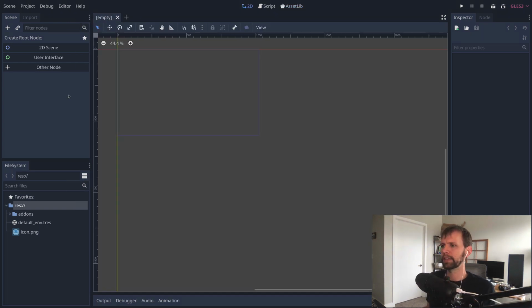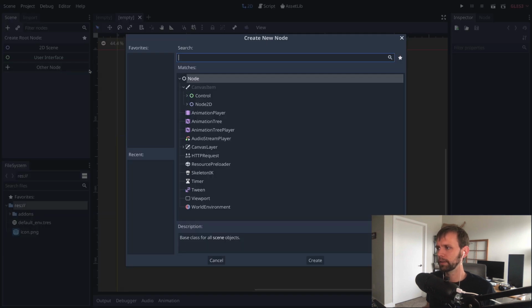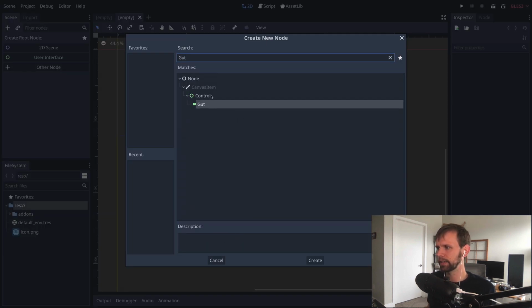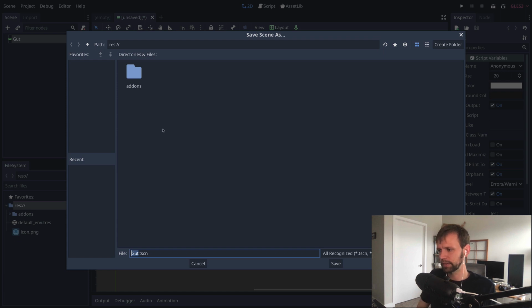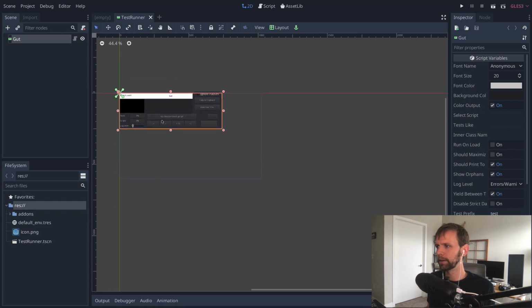And first thing we're going to do is actually create our test runner. And so I'm going to go ahead and, this is our main scene, but I'll go ahead and make a new one and say other node, and in here we can search for GUT. This is the type of node that we installed into the project. And so I'll go ahead and create that. And I'm gonna hit save now. I'm gonna call this TestRunner. The name of it doesn't really matter, it just works for me.